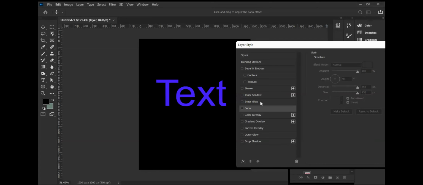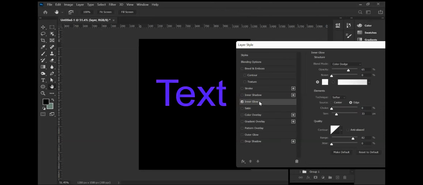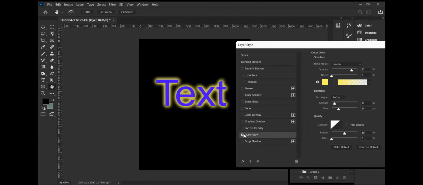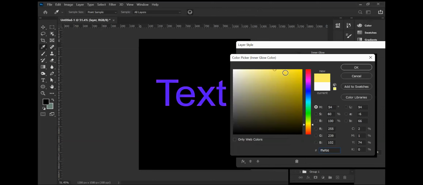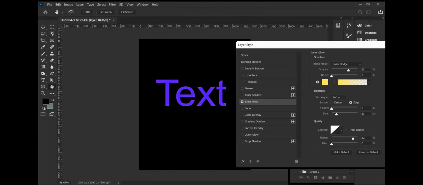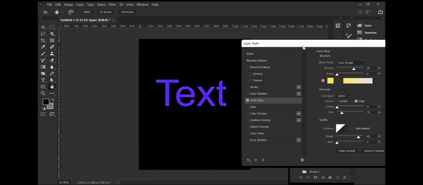Now the next one, I want to talk about inner glow. So outer glow, let me do the outer glow. Outer glow adds the glow outside your text. Inner glow adds your glow inside your text. So let me change the color to a more bright yellow. All right. So inner glow adds your glow inside your text. If you click on inner glow, you see the glow faintly inside. So let's increase the opacity. Now I've increased the opacity, the glow is actually inside.